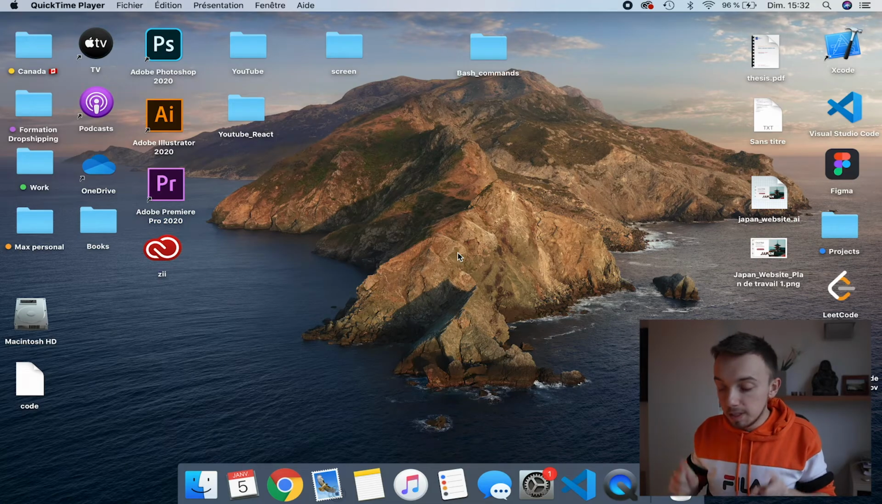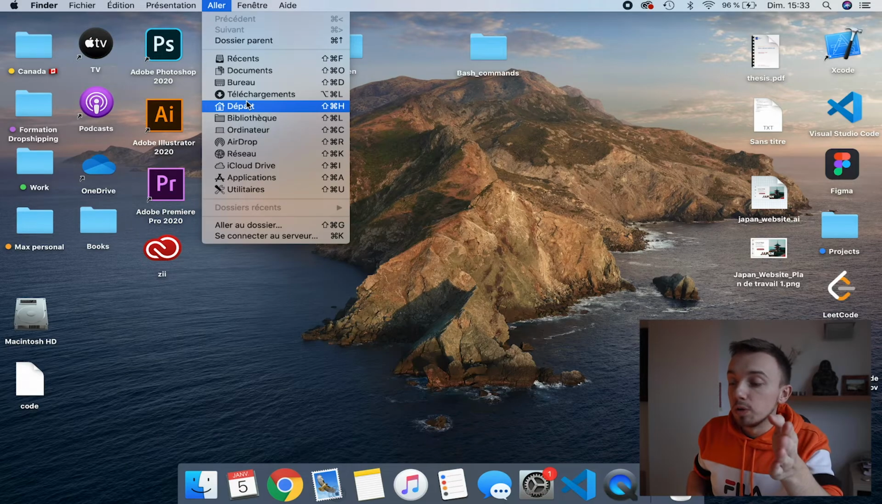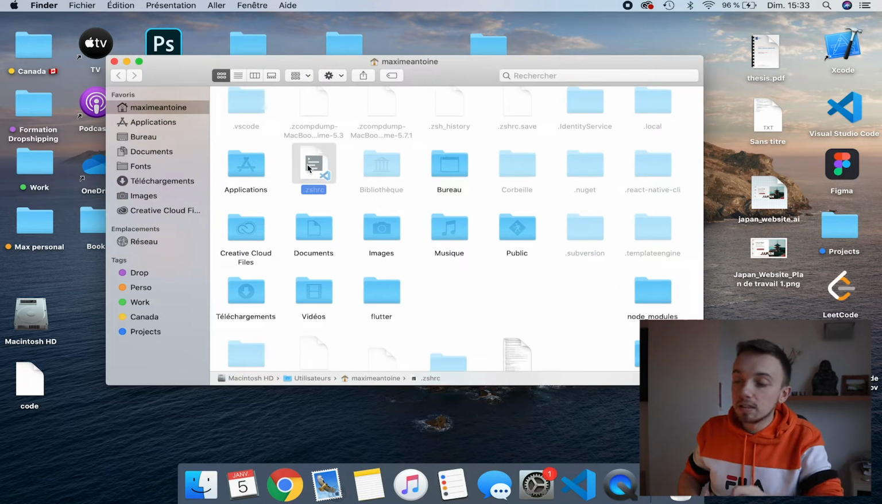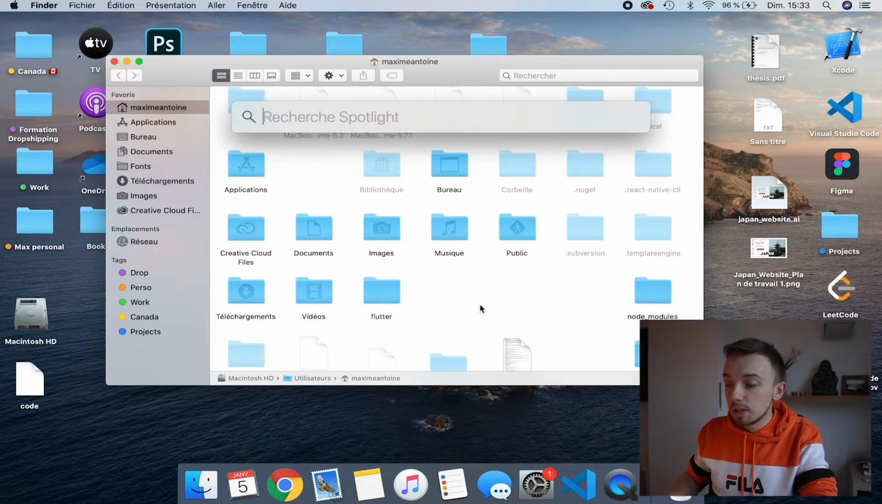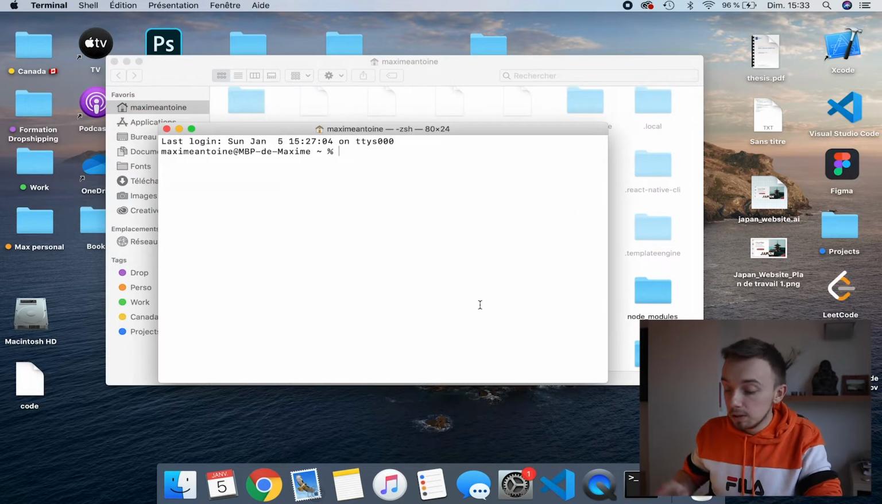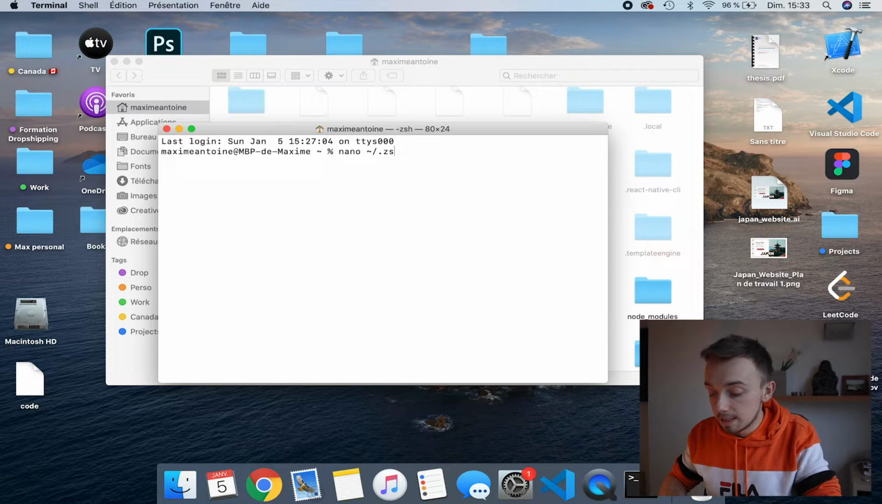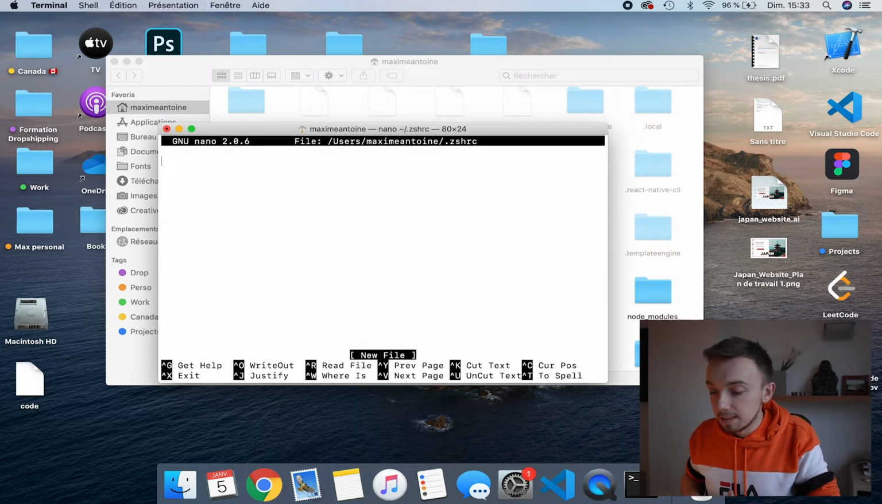Okay, so how do we do this? It's really simple. The first thing that we'll need to do is create the .zshrc file. So to create that, you go into your home folder. Mine is already created, but we will delete it and we will create a new one. To create a new one, you go into your terminal and there type nano ~/.zshrc.